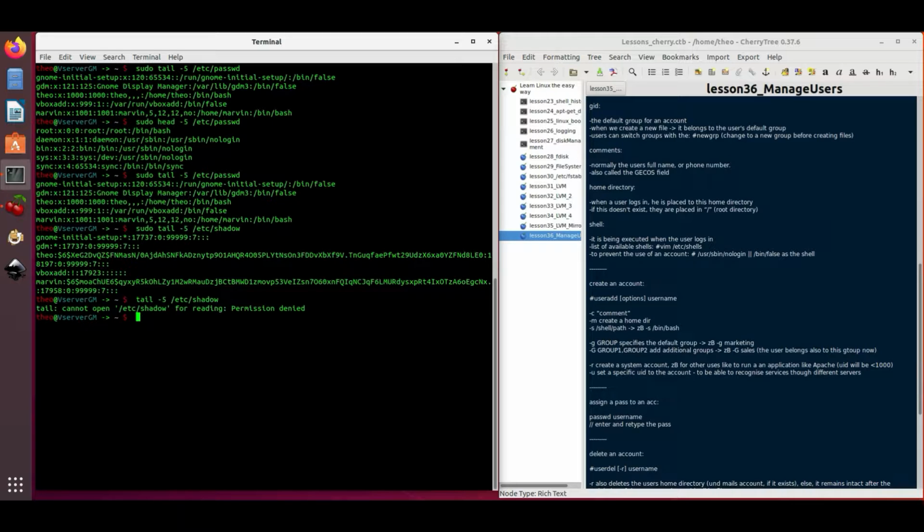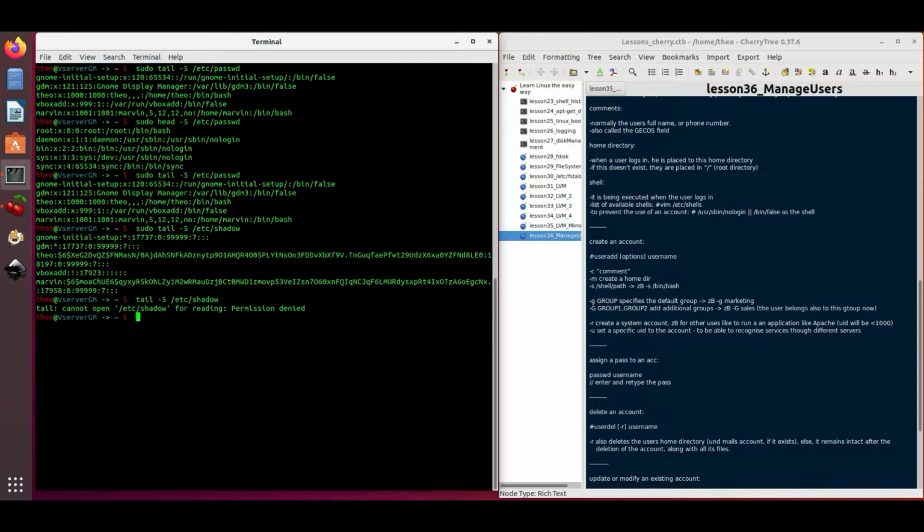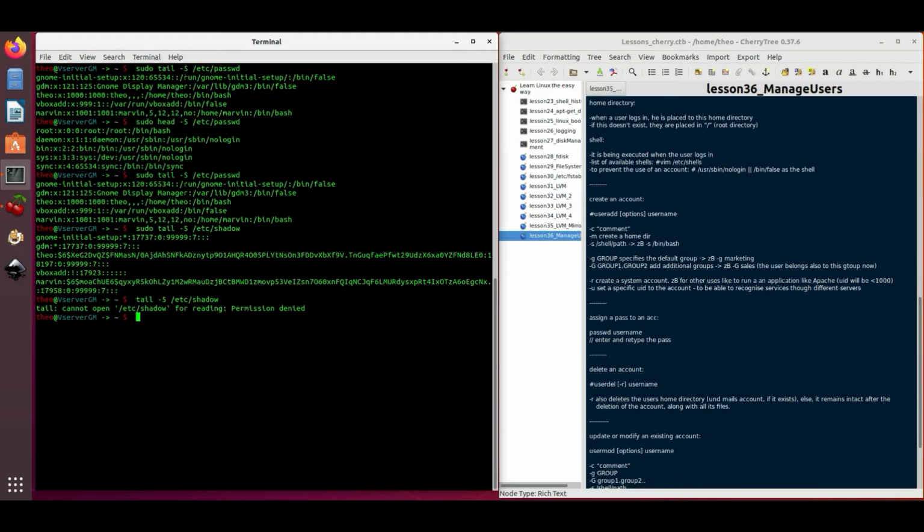The comments now. The comments are normally the user's full name or the user's phone number, and they are also called the GECOS field. It is more historical. The home directory. When a user logs in, he is placed in his home directory, and if it doesn't exist, they are placed in the root directory. And the shell, the last one, is executed when the user logs in. A list of available shells you can see if you type vim /etc/shells. Let's try this out.